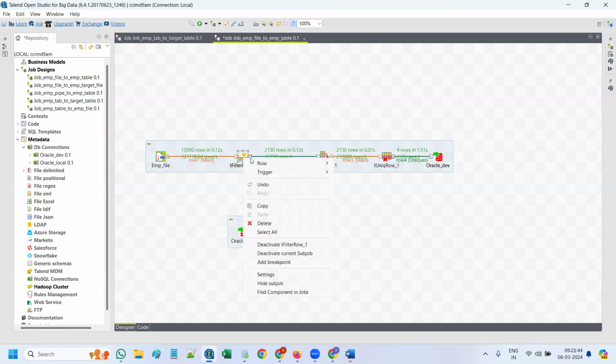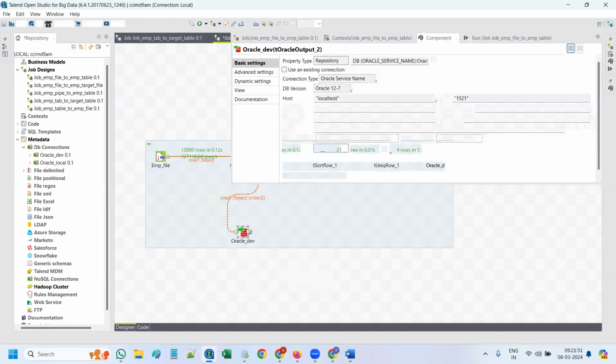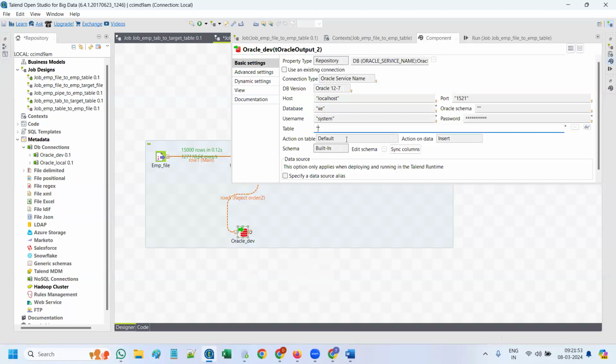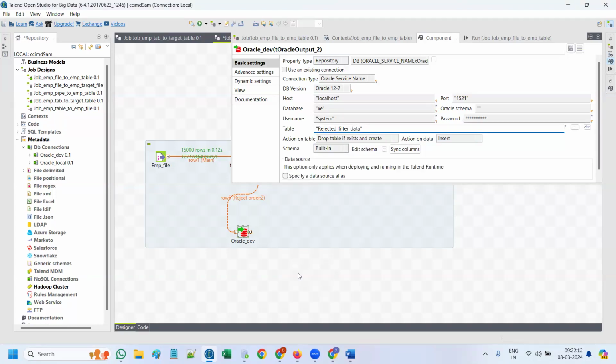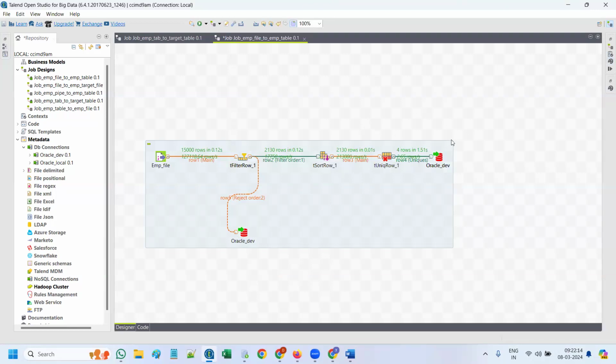Now, very simple. Row, reject records. Double click, rejected data. Rejected filter data, rejected department. Action on table: drop table if exists and create. Okay. Now run the job.